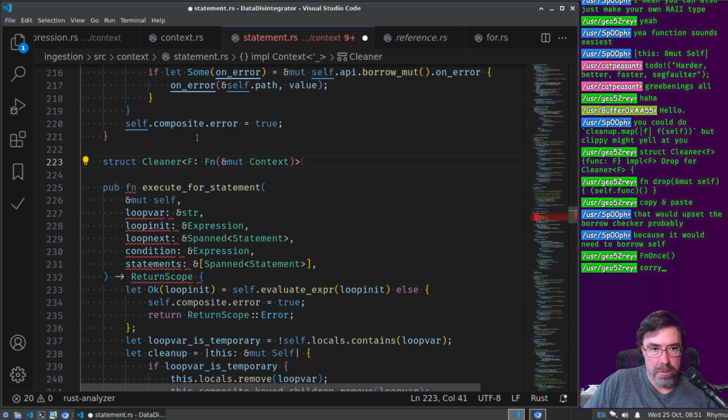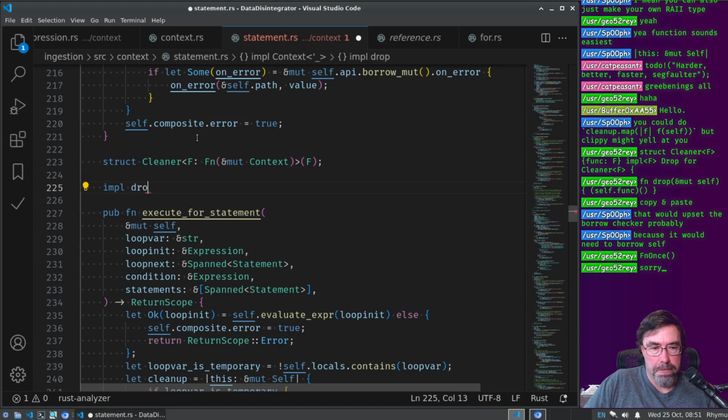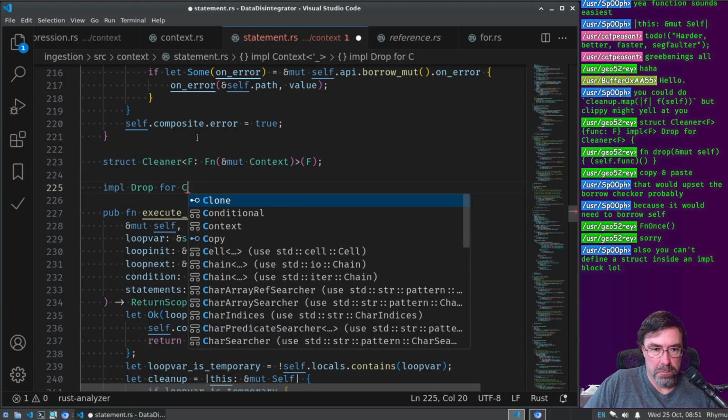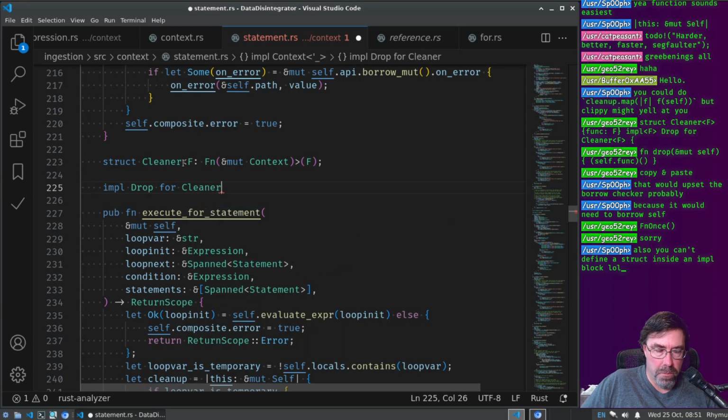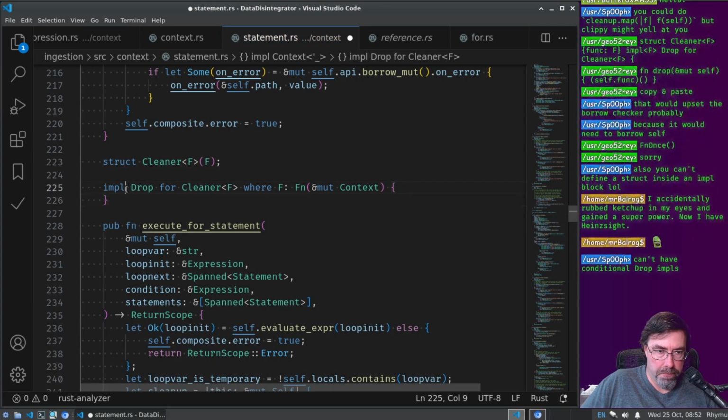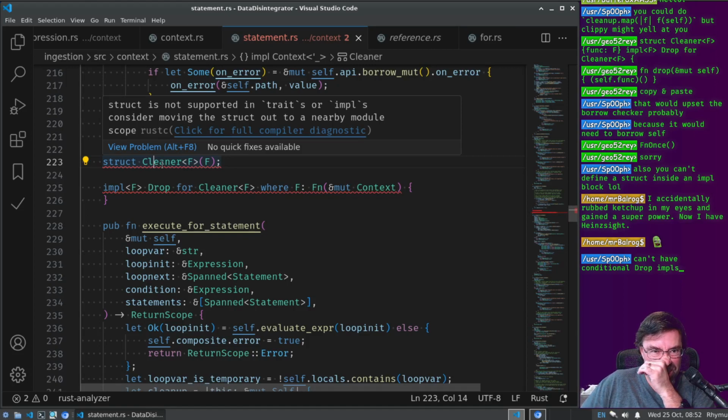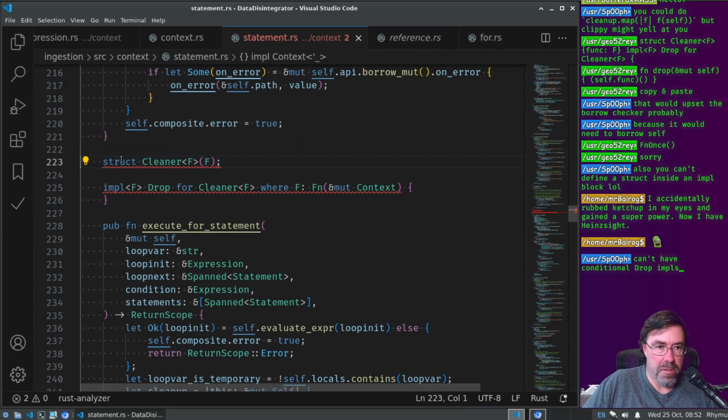Can I just like put the F in here? And then implement drop for cleaner. Actually, you know what I can do is I can just say, hold on. I can just say where. And I can remove this, right? So you can make one, but we only implement drop for that where that's true. Okay, what's wrong with that? Struct is not supported on traits or impls. Because it's inside of context.